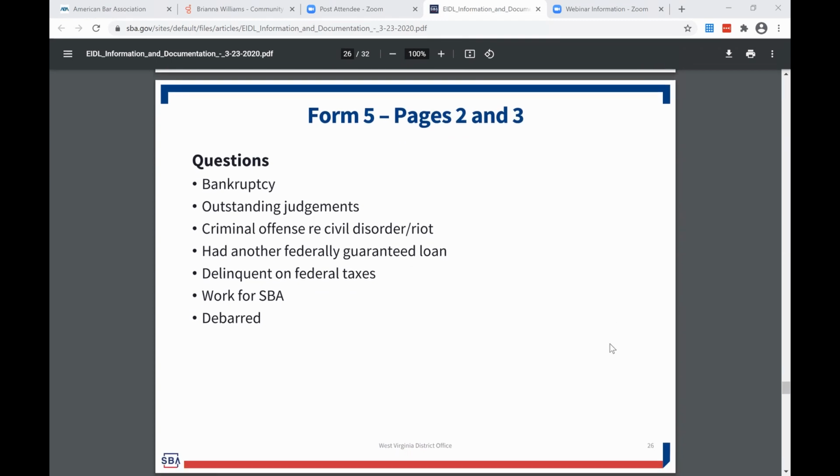And then throughout the application process, they're going to be asking additional information, right? So they're going to want to know if there's ever been any bankruptcies for your client or for the business, whether or not there are any outstanding judgments, unpaid child support, property liens, things like that. They have a general prohibition from lending to individuals who may have engaged in civil riots or civil disorder and have been convicted of that. So they'll get asked that question.